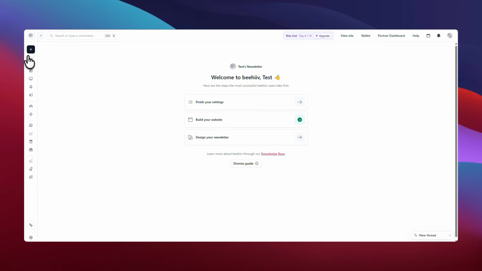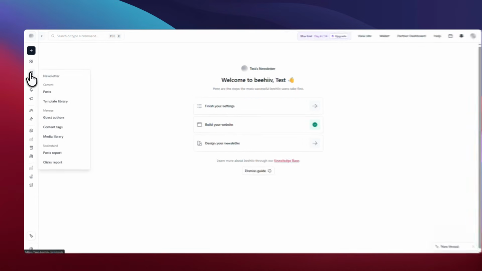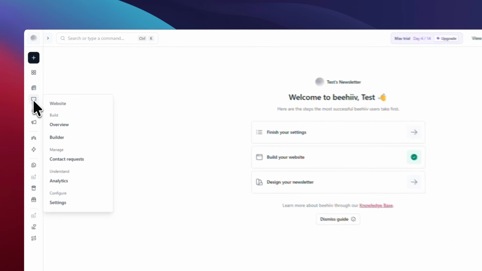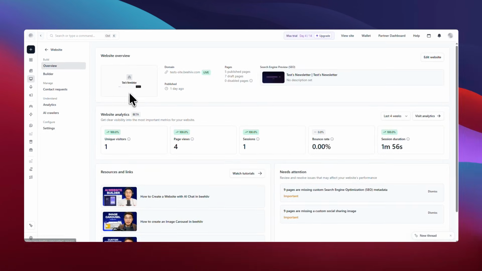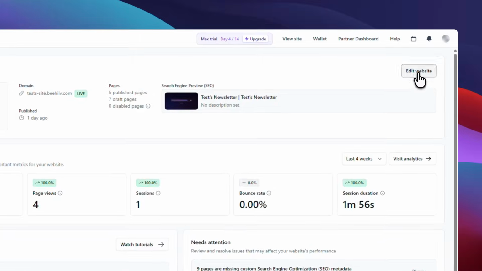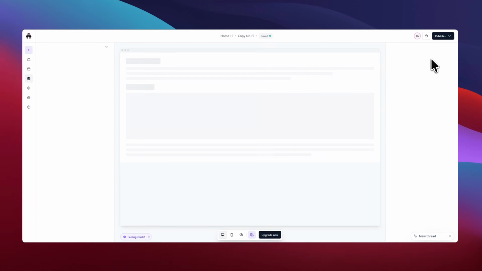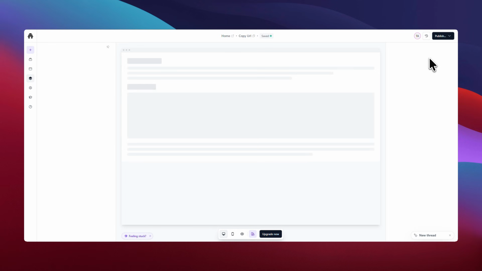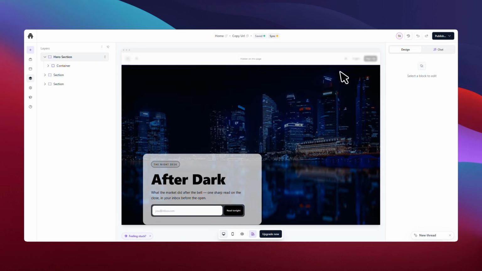To begin, look over to the left-hand side of your beehiiv dashboard and click Website. This will take you to the section where your site and pages are managed. Once you're there, go to the top right and select Edit Website. This opens the website editor, which is where you'll make changes to your public-facing pages.